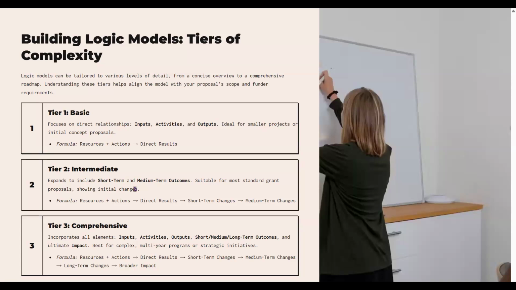or to write about a logic model within a proposal. Next, you have intermediate. So it expands to include short-term and medium-term outcomes. So the formula for that is resources plus actions equal direct results equals short-term changes and medium-term changes. Then last, you have something that is a bit more comprehensive and a bit more complex, and it incorporates all elements in detail. So your inputs, activities, outputs, short, medium, long-term outcomes, and ultimate impact. This is best for complex multi-year programs and strategic initiatives.